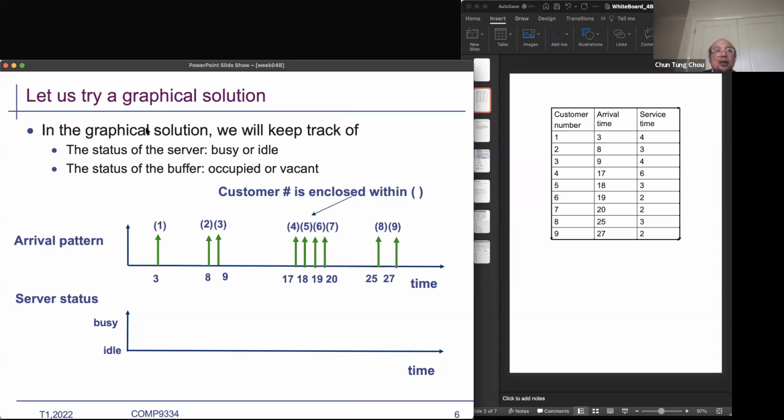In this graphical solution, we are going to keep track of a number of variables. The first is the status of the server. Is it busy or idle? And then we are also going to keep track of the status of the buffer, whether it's occupied or vacant. This is just the first part of the graphical solution.